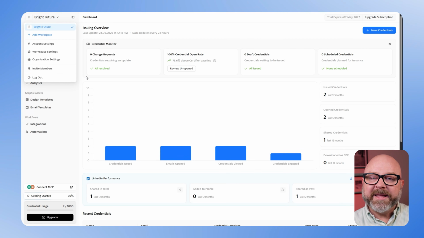The workspace system is actually one of the things I really like about Certifier because it means you can manage multiple organizations or programs under a single login. If you're running more than one training program or working with different clients, this is going to be really useful for you. For now, click anywhere outside of the drop-down to close it, and we'll move on.